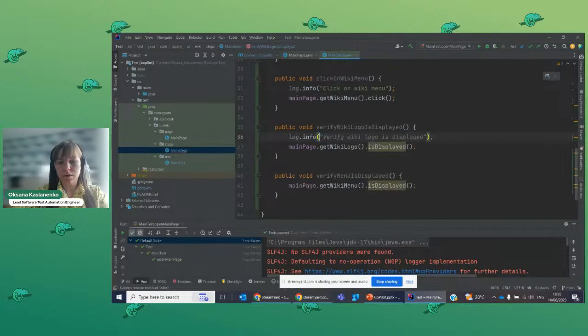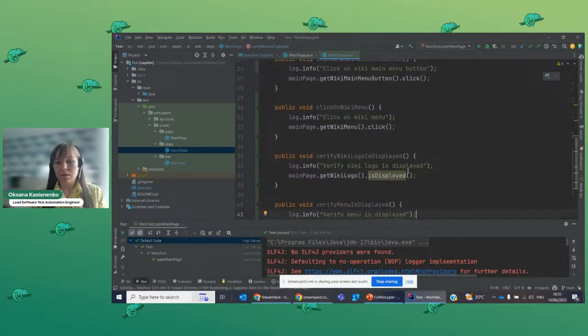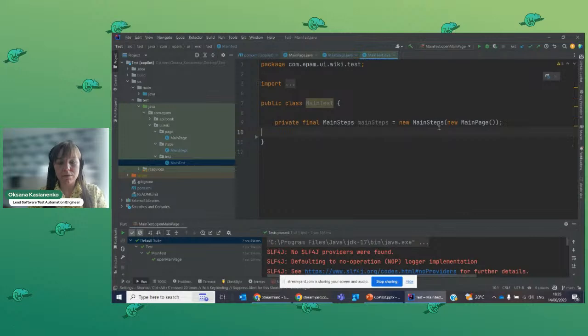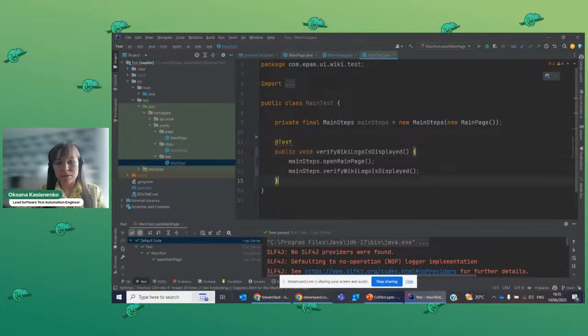Here I need to give him a prompt. Okay, my main step class is already written, as you see. Let's format it and let's create the first test case. Everything is suggested by Copilot, as you see.